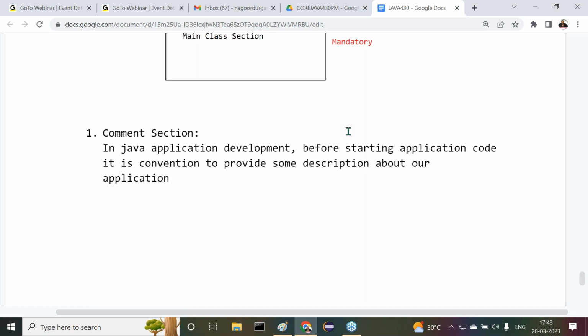It is convention to provide some description about our application, about our code, what we are going to implement. Observe carefully, what data we have to provide there. First one is author name, meaning the developer name, who is implementing this code. Next one is the objective of this implementation. For what purpose are we writing this code? What is the intention of writing this code? Get my point or not? Objective of this implementation.